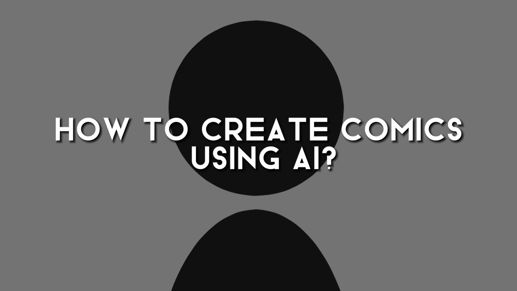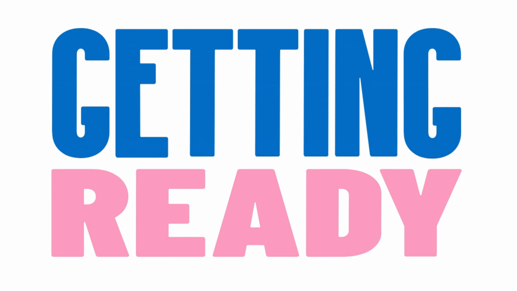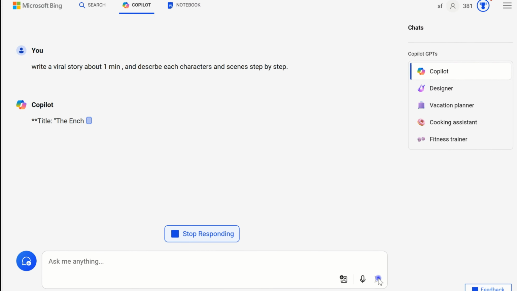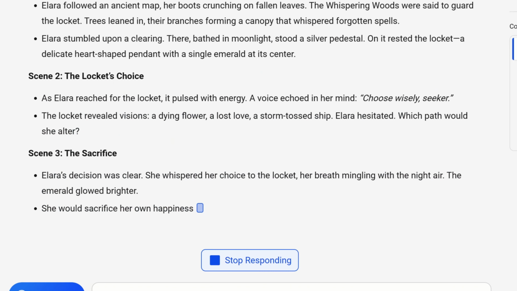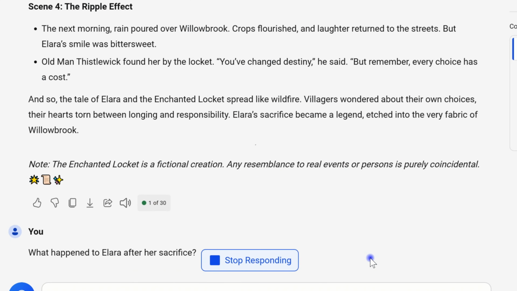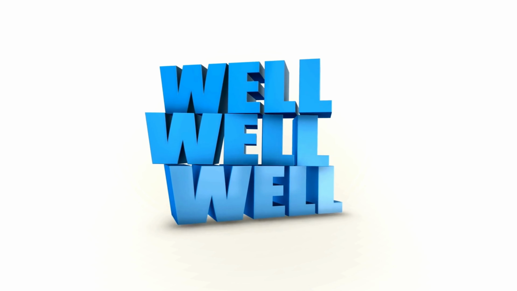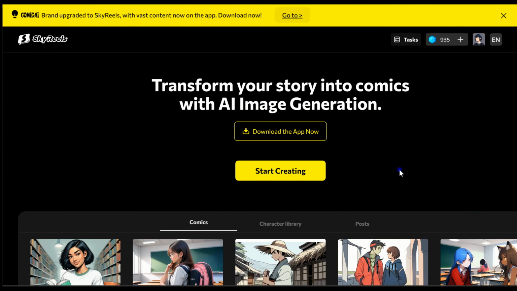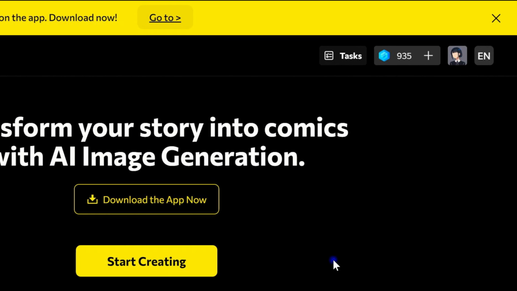Let's create a comic together. First, choose a platform like Copilot to write the story and describe the characters and scenes. Next, go to Skyreels. You get more than 900 credits daily, which recharge every day, making it almost free.